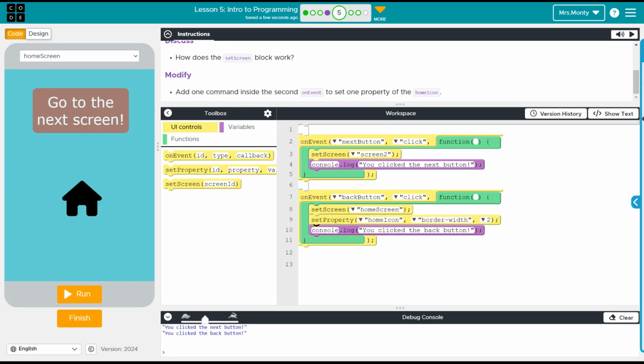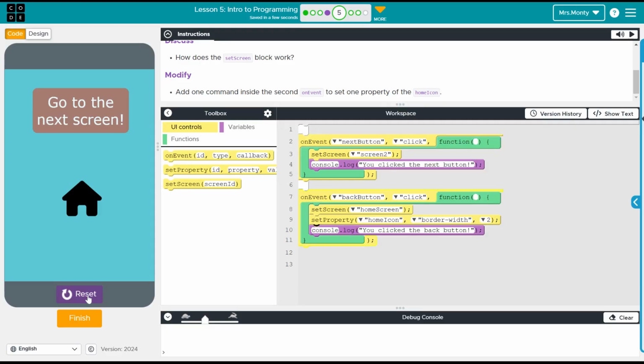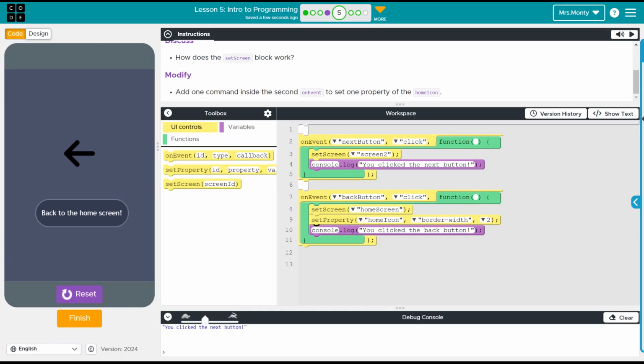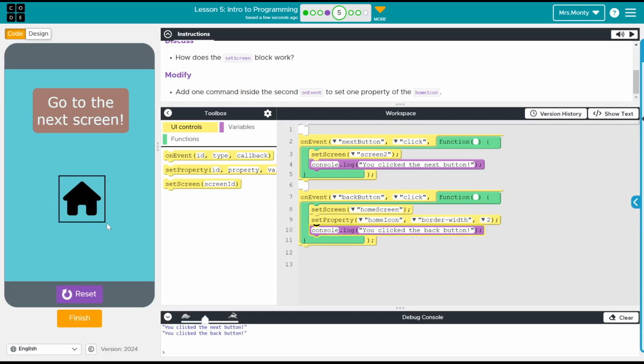All right, so I've added my set property inside of the second on event to change a property of the home icon. So let's go ahead and run this and see what happens. Of course I need to click on things to actually see what's going on. So I'm going to click on the next screen. And then my set property for the home icon should take effect as soon as I click on this back button. So I'm going to click back to the home screen. And then we do get a nice little border around our home button. All right, so we know that our set property worked. It added a border as we wanted it to. All right, good to go. So once we are done here, we're going to go ahead and finish and move on to bubble number 6.